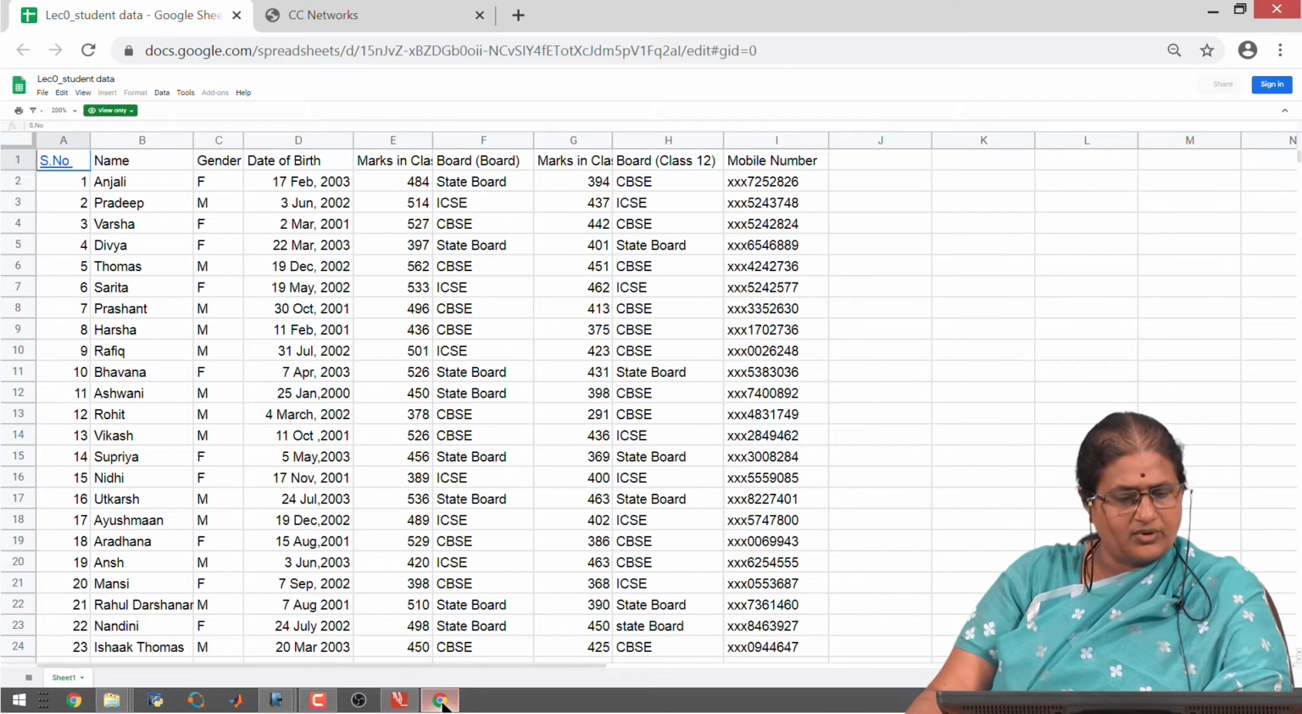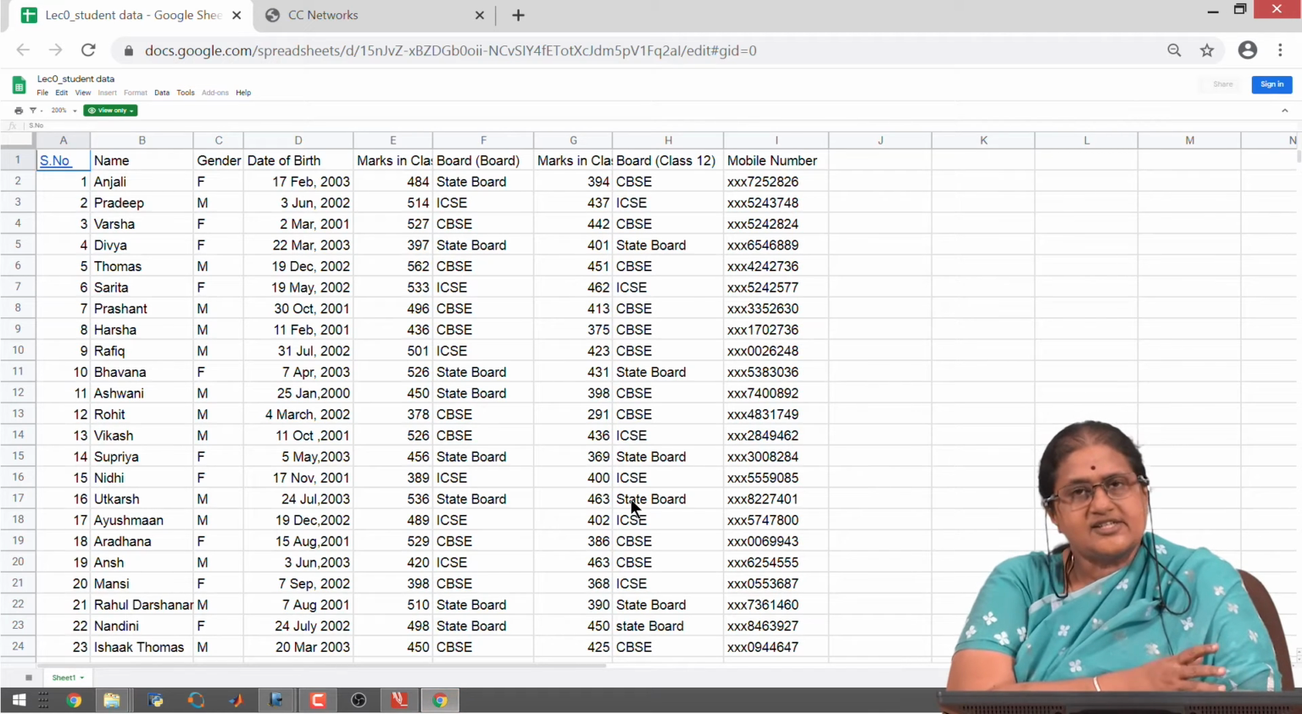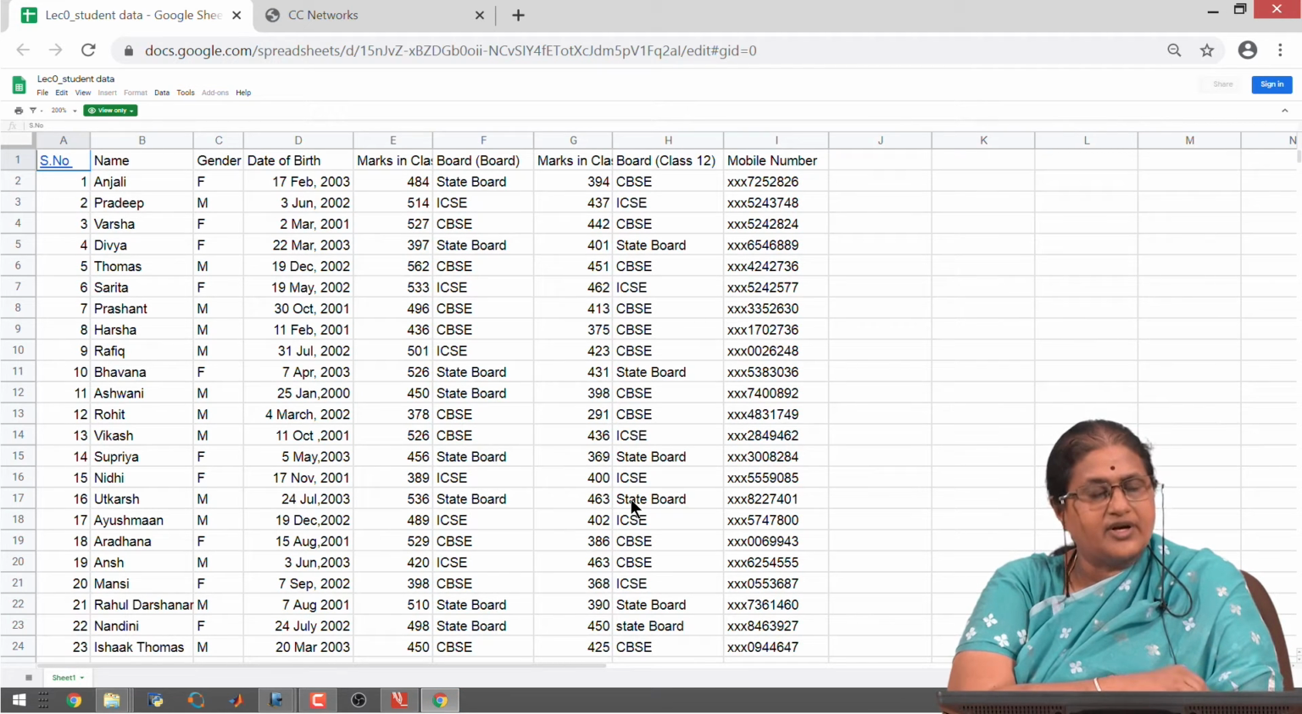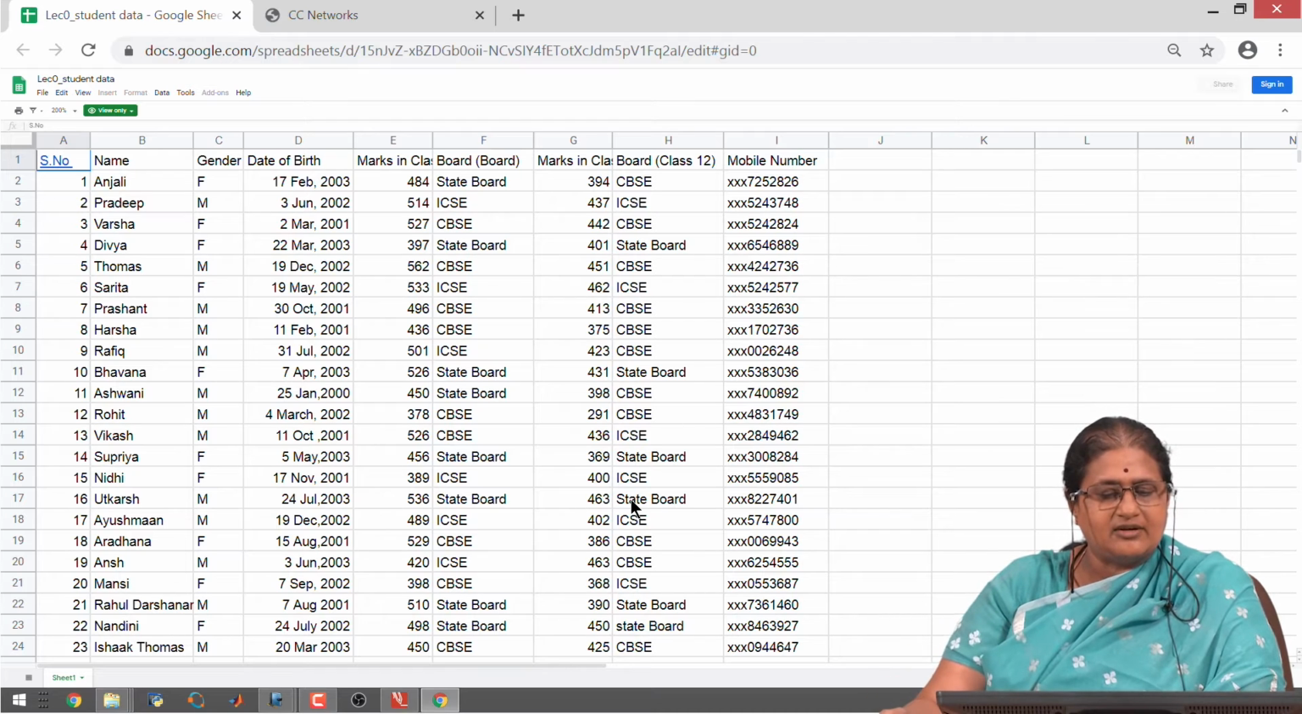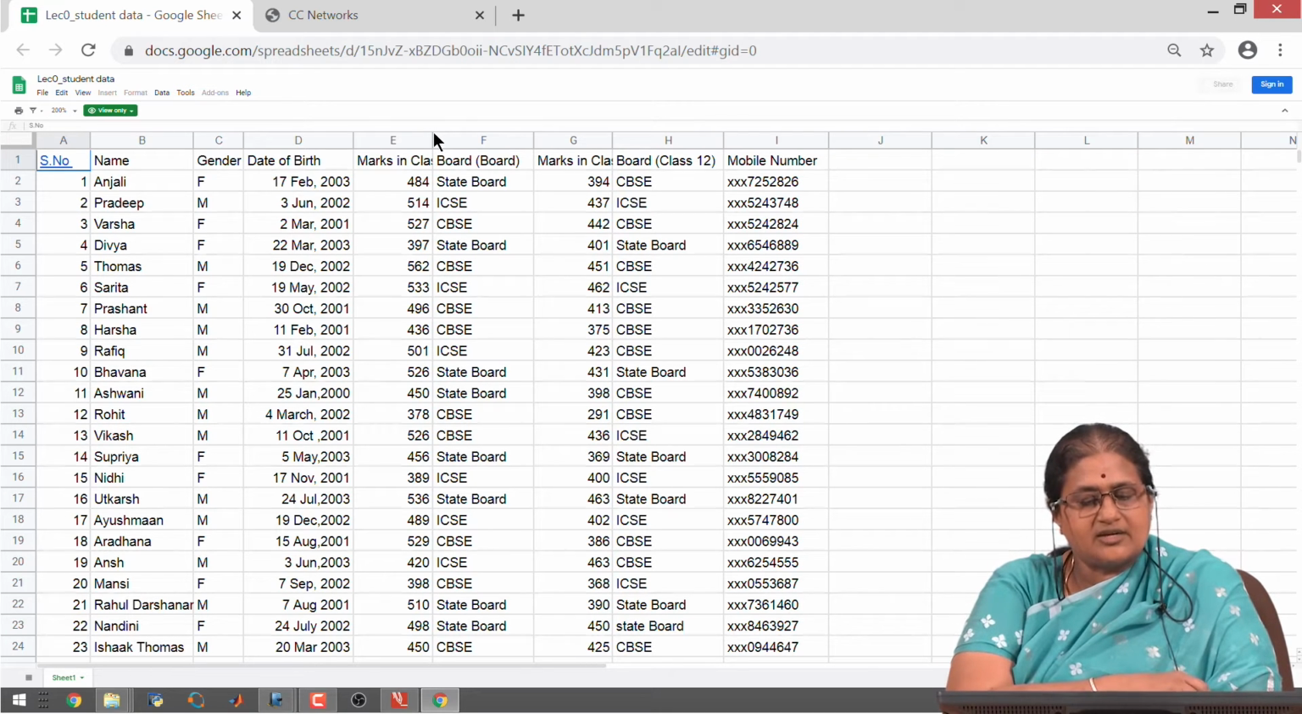If you look at the data, this is just some hypothetical data we have created, wherein you can see the information that was captured in the application form was the name of a person, the gender, date of birth, marks obtained in class 10, the board from which the student passed or wrote the exams for class 10, marks obtained in class 12 and their board, and their mobile number.